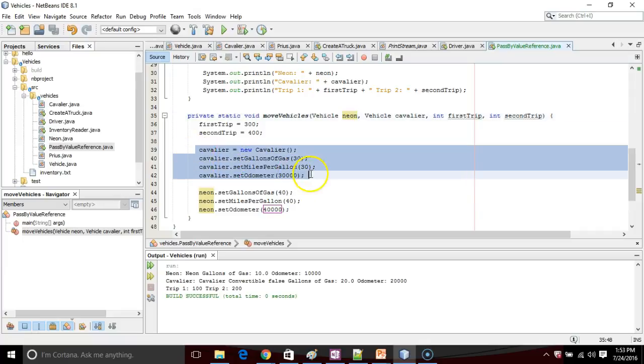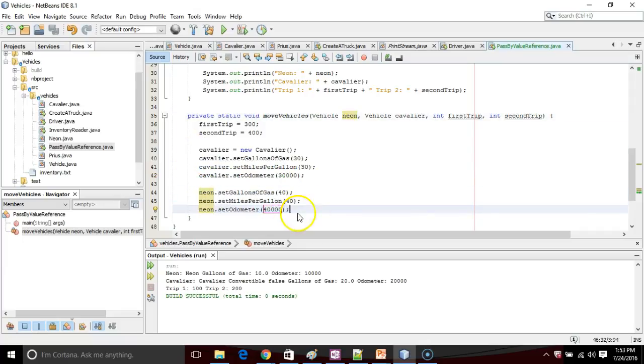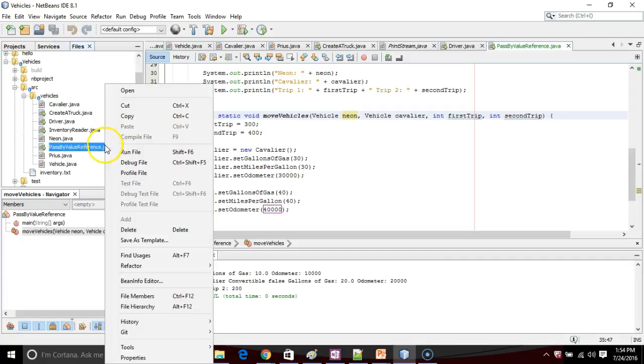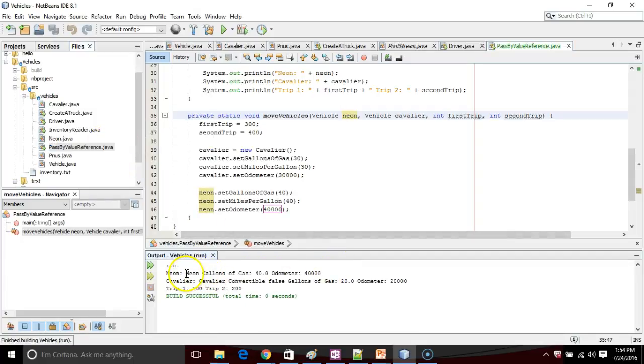So in other words, if you compare this block to this block, notice the one thing that's different is line 39 up above, we're actually reassigning the variable to a new object. But lines 44 through 46 below, we're not reassigning to a new object. We're simply dealing with the variable that contains the object that was passed into us. So let's see what happens here. It's very interesting. I'm going to right click and choose run and take a look now. Neon gallons of gas 40, odometer 40,000. Cavalier gallons of gas 20, odometer 20,000, and then the trip 1, trip 2 are still unchanged.